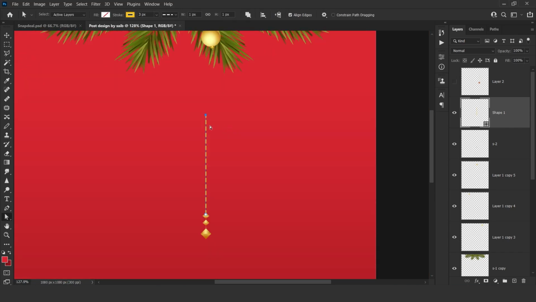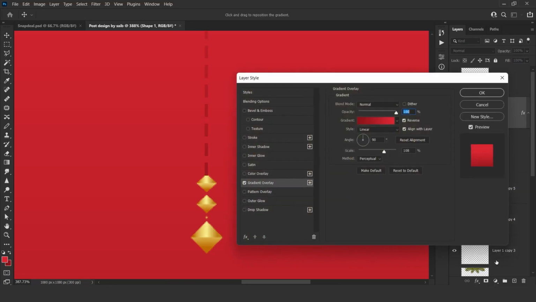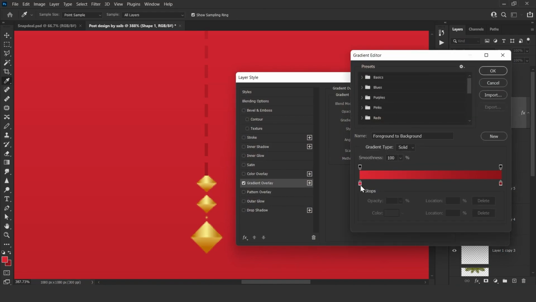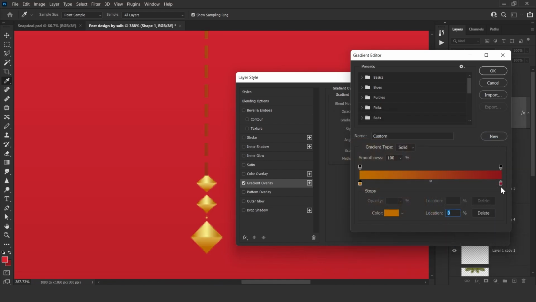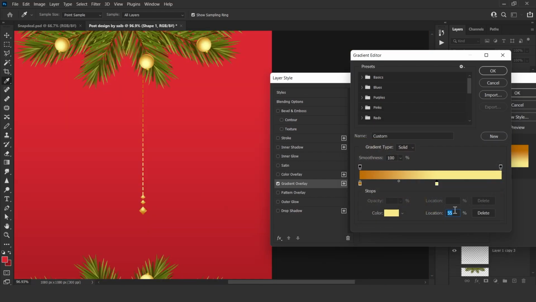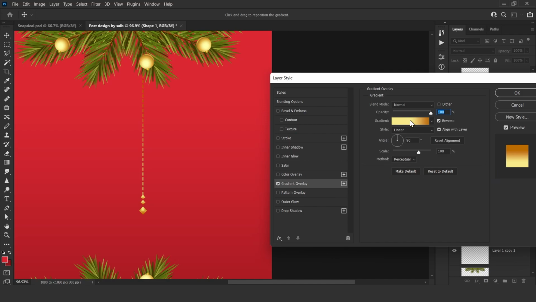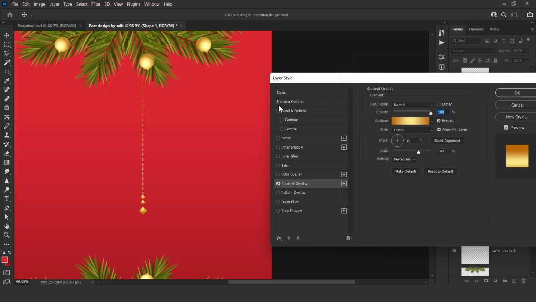Now press A to select this anchor point and move it a little up. Perfect. Select this layer, go to FX and click on gradient overlay. Now click on this panel, click on this icon, double click on it and choose this golden dark color. Hit OK, then double click on this, light color. Put this at 50, then duplicate this, hold the Alt key and put it here like this. Hit OK.